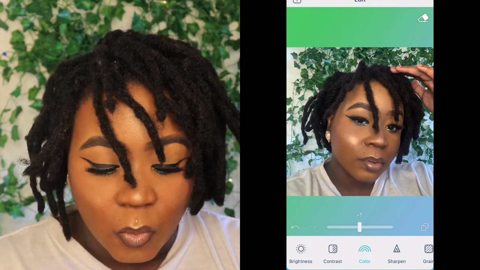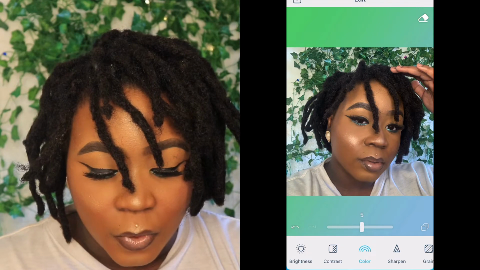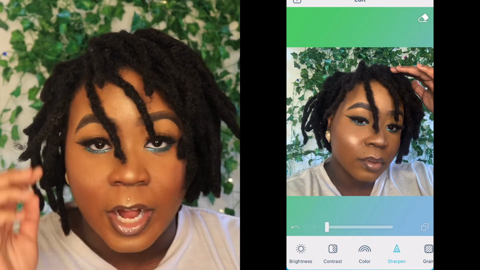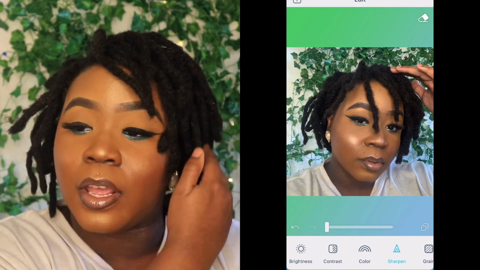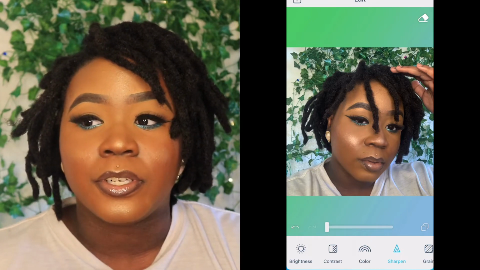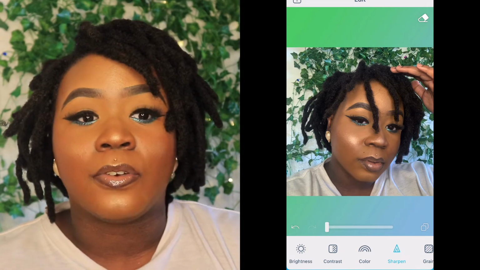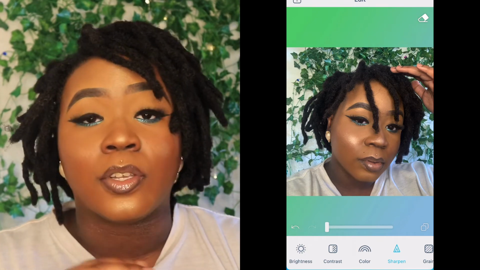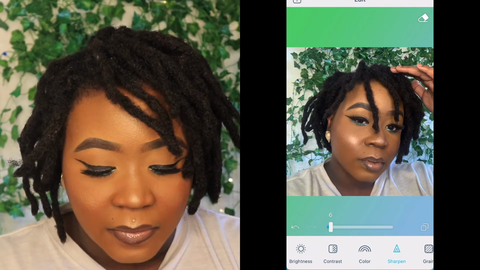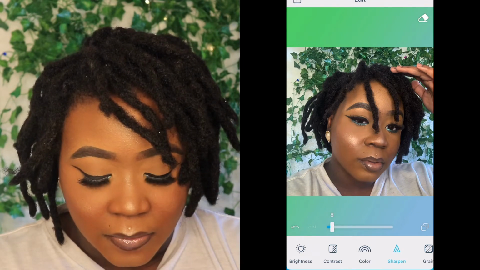Color just depends on what type of lighting I took my picture in, but I usually stick between 4 and 7. Today I'm gonna do 5. Then I'm gonna sharpen. A lot of people don't know, when you upload to Instagram, Instagram doesn't sharpen your pictures, and you need to sharpen your pictures to make them look more vibrant and more attractive to the eye. When you upload to Instagram, it actually takes sharpness away, so you have to add it back. So I like to stick between 7 and 12 depending on the picture. So I think I'm gonna do 7 today.